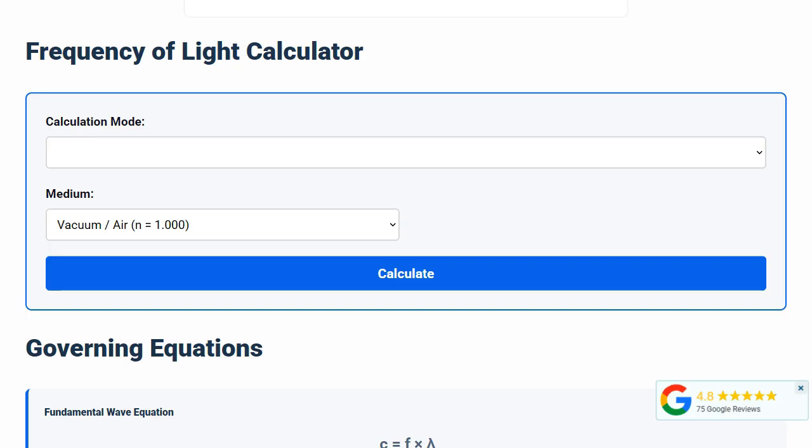Once you've entered your values, click the Calculate button. The results will show you the corresponding frequency in hertz and the photon energy in both joules and electron volts. You can also work backwards. Enter a frequency to find the wavelength.